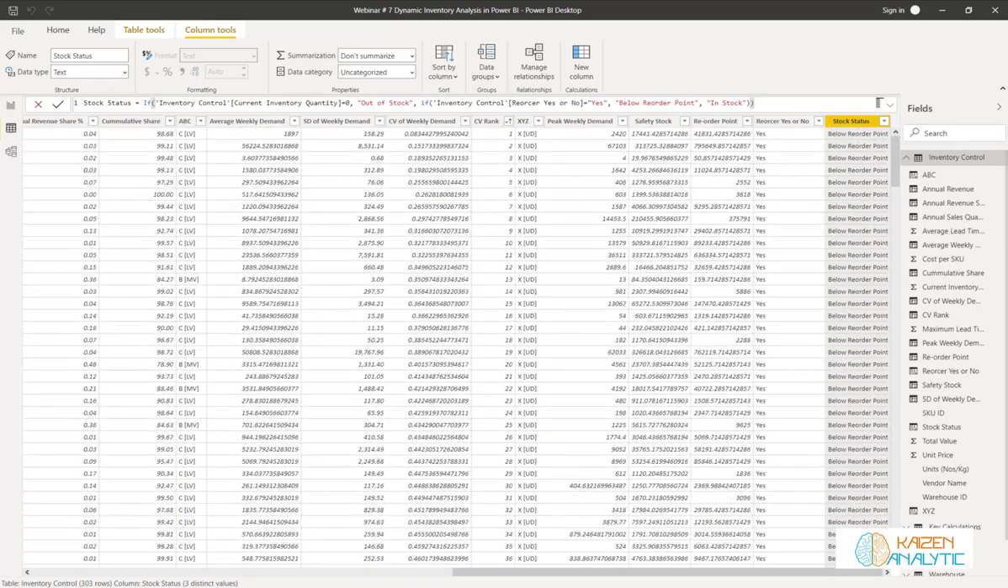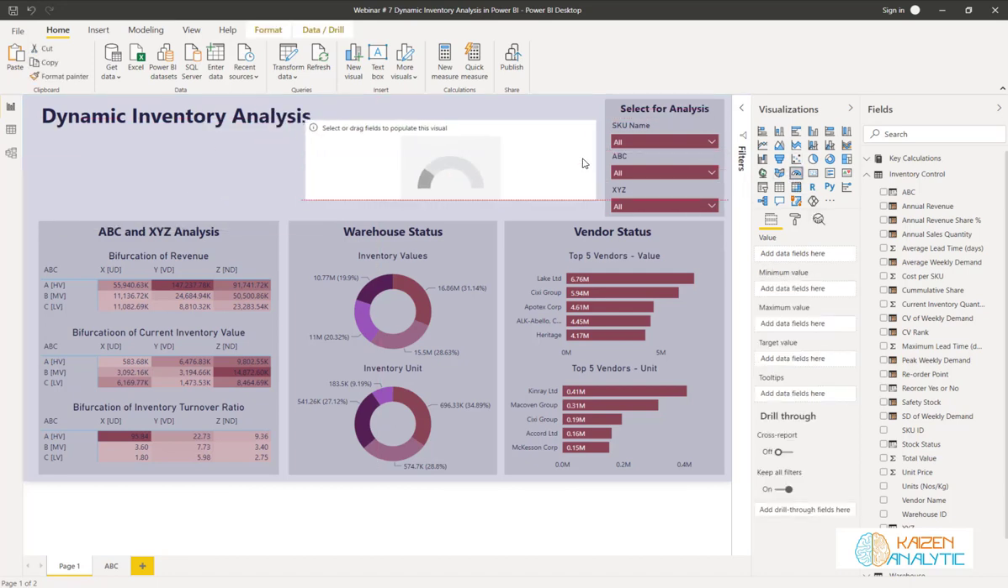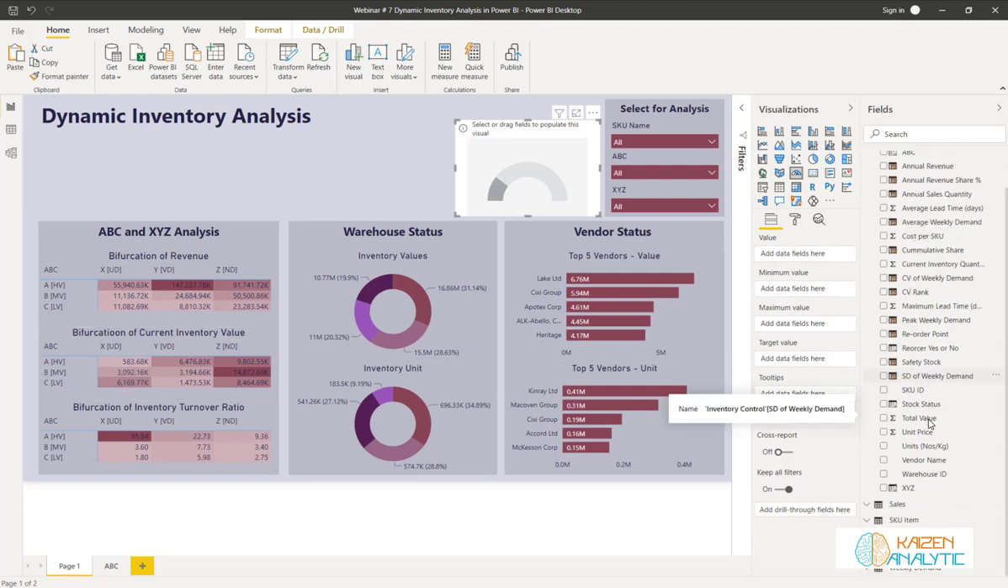So now it's time to place this into various things. It seems good over here in this gauge. It looks good in gauge, so let's place it in gauge, and let's place one, the stock reorder SKU.